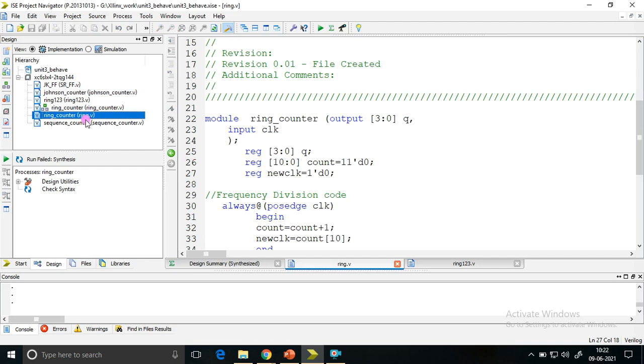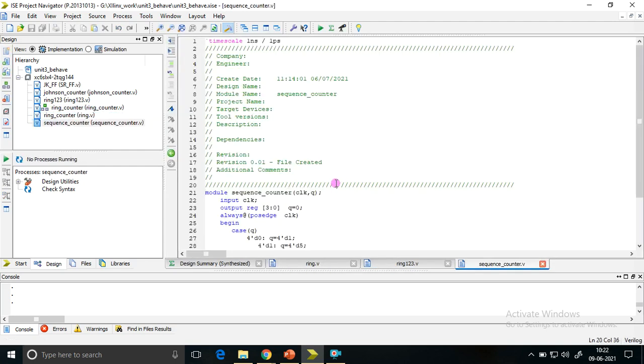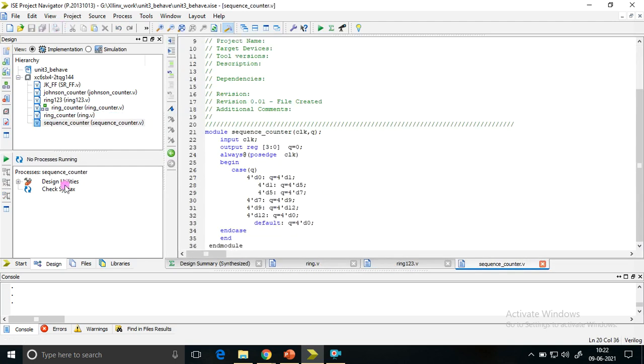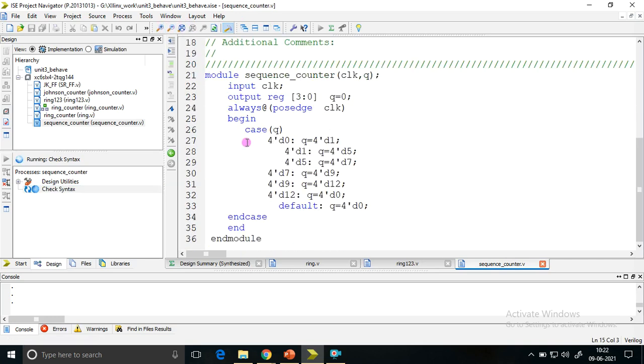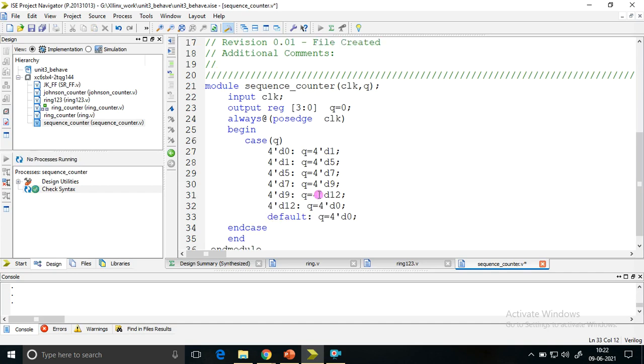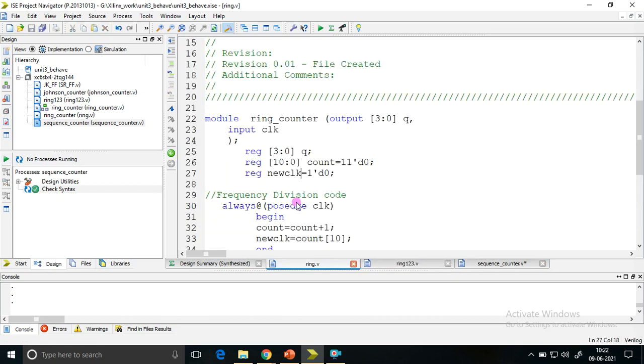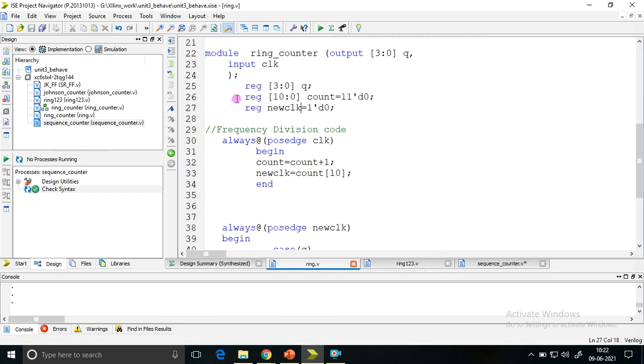So we will take the sequence counter itself. Here I'll not change anything. I'll just check syntax. If it is working, I'll copy that frequency division code here itself, because ASCII code conversion has worked properly here. So normally we don't copy paste, right? Here I'm copy pasting in order to save time, because if I go on writing all the codes, then it takes a lot of time. So I'm just copying it.